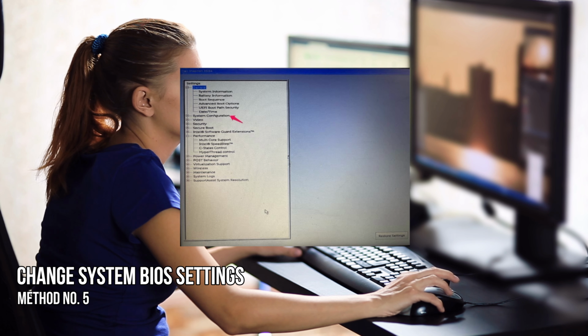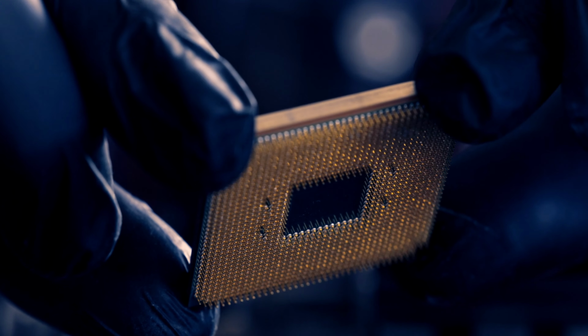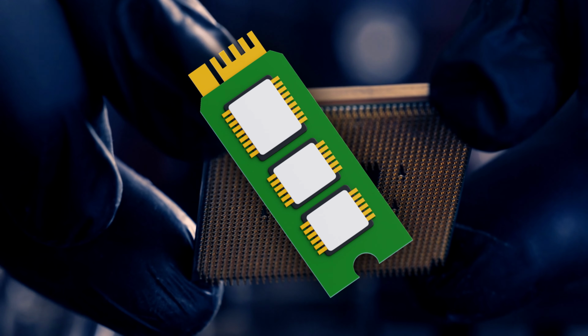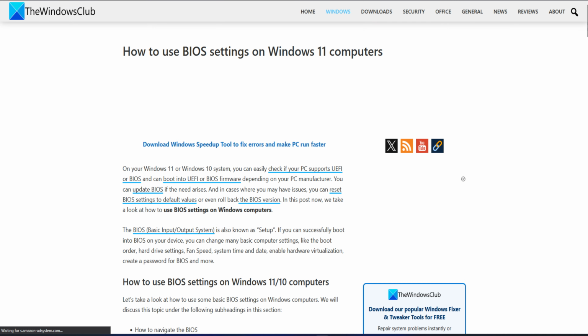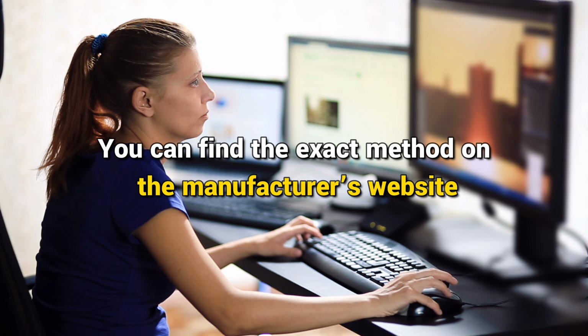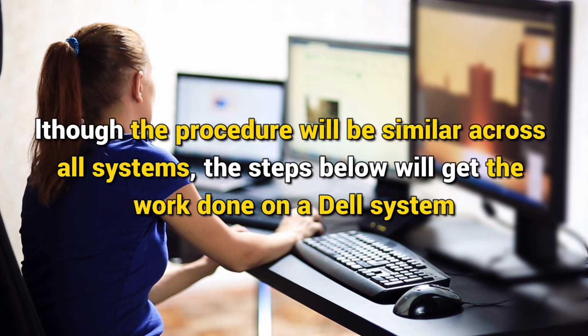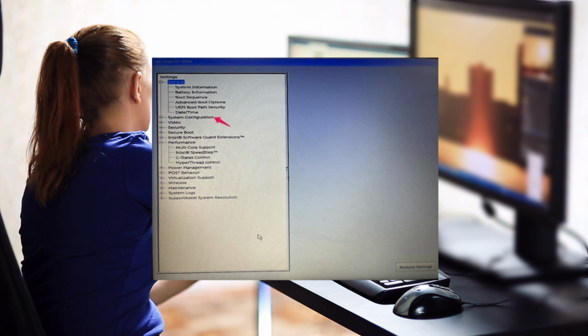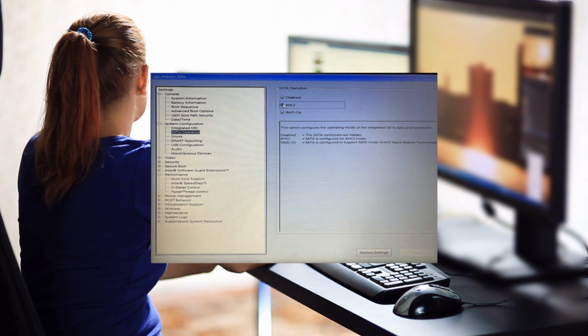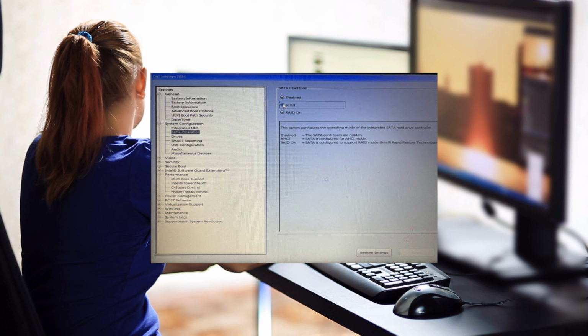Method 5. Change system BIOS settings. You can change the SATA operation mode if Windows 11 is not recognizing the SSD. Different systems have different methods to open the BIOS window. You can find the exact method on the manufacturer's website. Although the procedure will be similar across all systems, the steps below will get the work done on a Dell system. Go to System Configuration, choose SATA operations and set it to AHCI. Click on Apply and exit the BIOS.